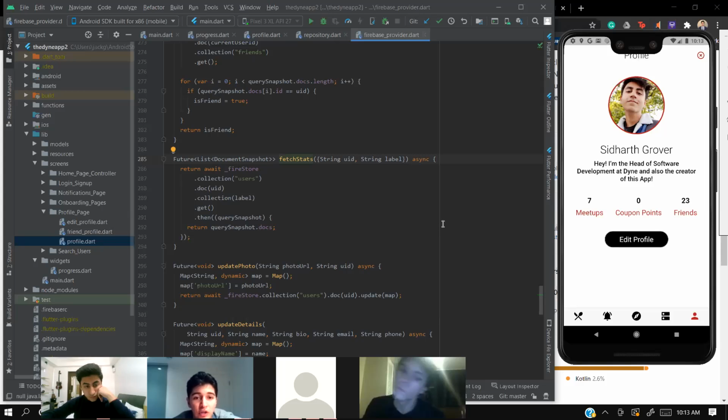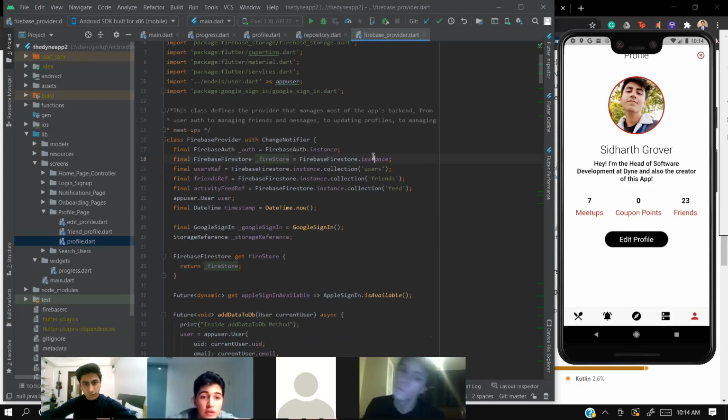We use an async function with the await keyword to get a future list of document snapshots. Document snapshots are essentially just similar to a JSON string. We want a list of those. So we want to get all the statistics of our current user. So we look in our Firestore server and that Firestore keyword hosts the URL to our server.